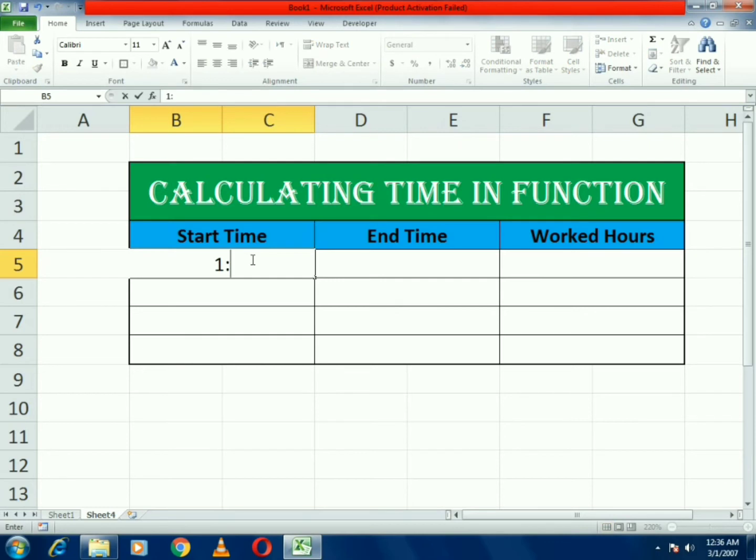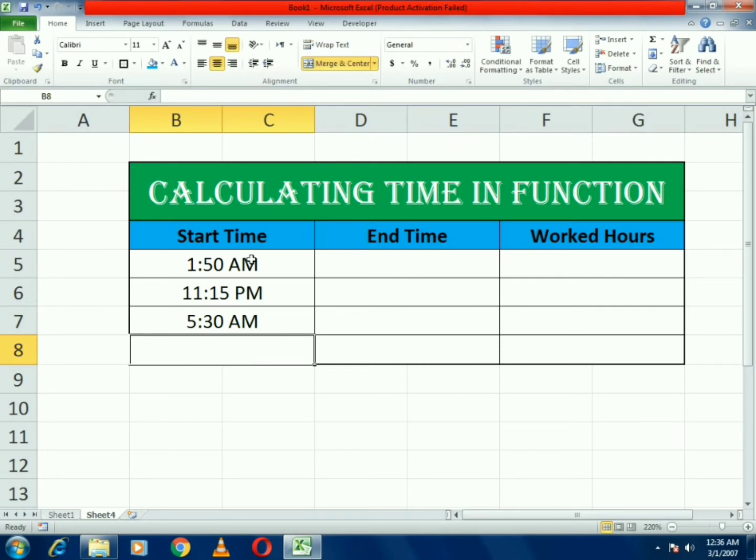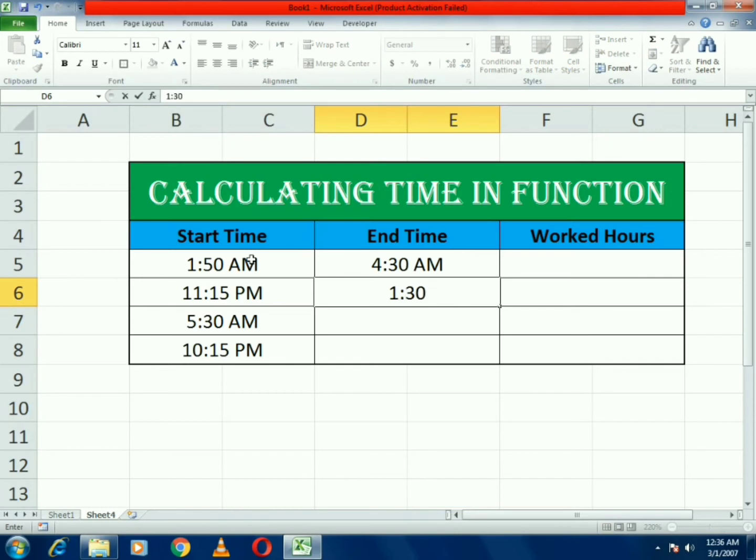Now I need to write here start time, so I write here AM, then again write here the start time for it, and here I just write the time for here last 10:15 p.m. And here for end time we have 4:30 a.m. then 1:30 p.m.